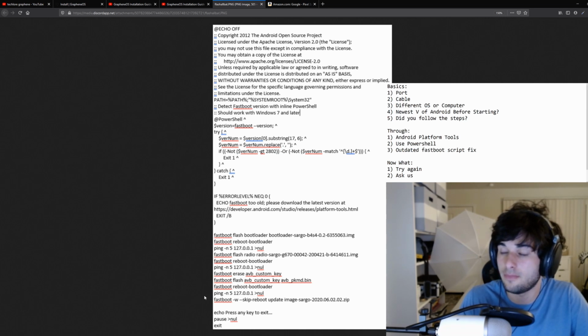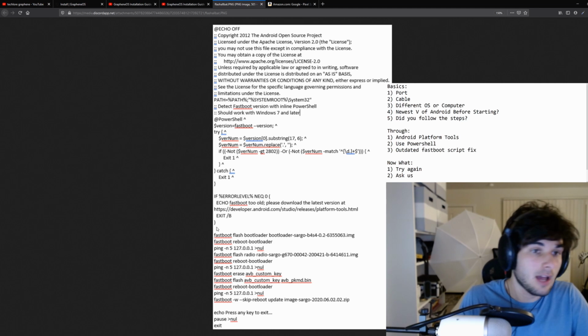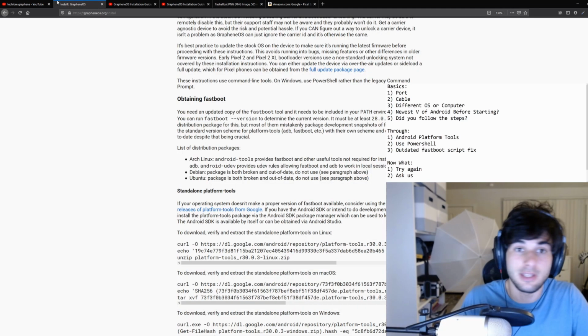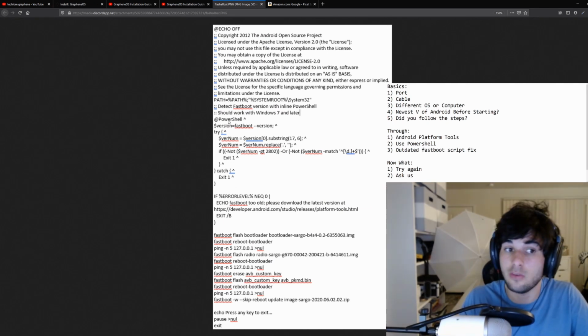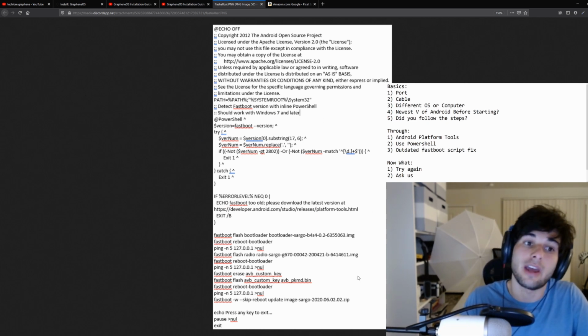That's it. This may not be a recommended fix from the official Graphene devs because this is put here likely for a reason to make sure you are using the most up-to-date Fastboot version. But this, for some reason, doesn't seem to be working properly, and we are kind of working around that to have the rest of this to work.